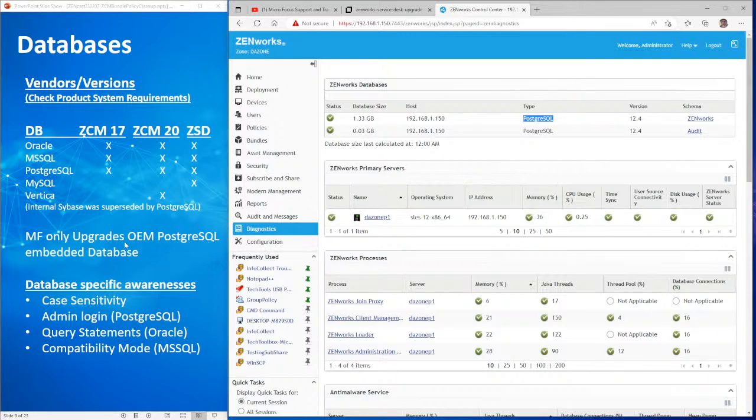Again, with our OEM or our standalone databases, it's internal PostgreSQL, which is the embedded database. But a few things to remember is case sensitivity, admin logins, right? Being able to log in as administrator, your query statements, right? Oracle is very case sensitive, whereas MS SQL is not, all right? And making sure your MS SQL is in compatibility mode, okay?